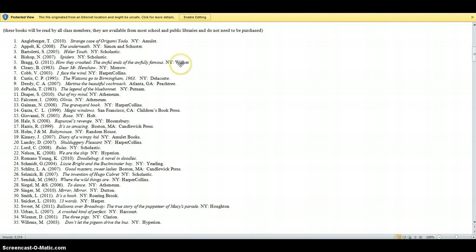How They Croaked: The Awful Ends of the Awfully Famous by Georgia Bragg is a nonfiction book about how famous people died. Kids will absolutely love this nonfiction book. Dear Mr. Henshaw by Beverly Cleary, one of the first novels to deal with a main character whose parents were divorced. You can see the date for that, 1983.